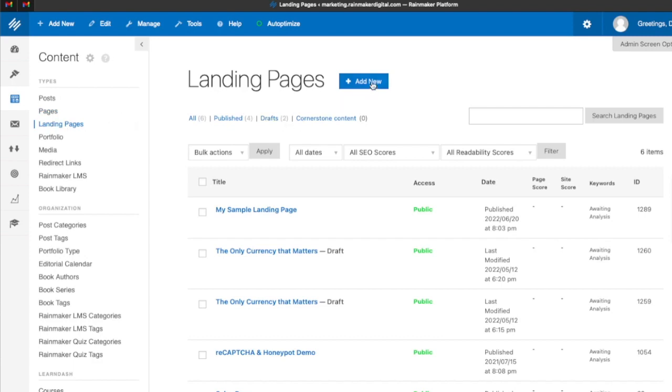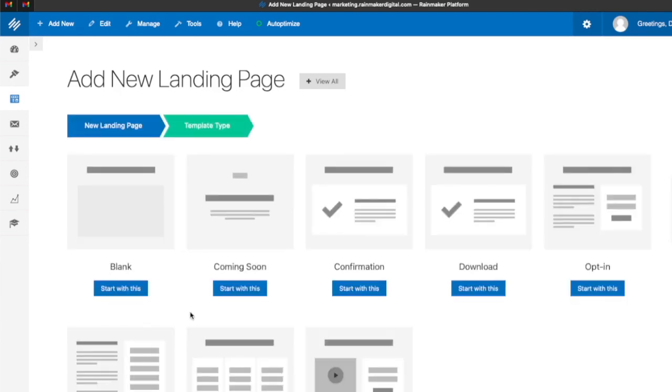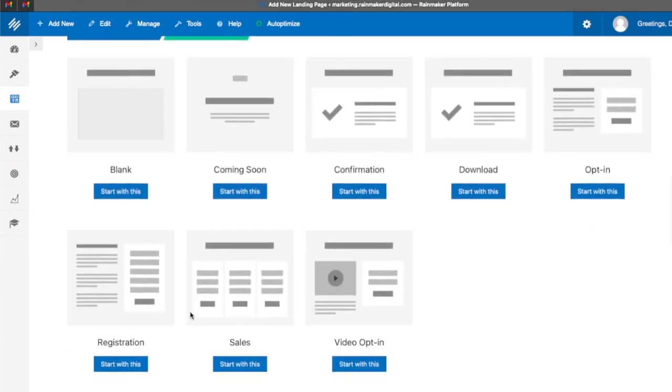Now, let's look up at the top here, and we can click Add New to create a new landing page. We're going to click Start here under the template builder, where it says Build your landing page using customizable elements. You'll notice we have a number of different options here. We have blank, coming soon, confirmation, download, opt-in, registration, sales, and video opt-in.